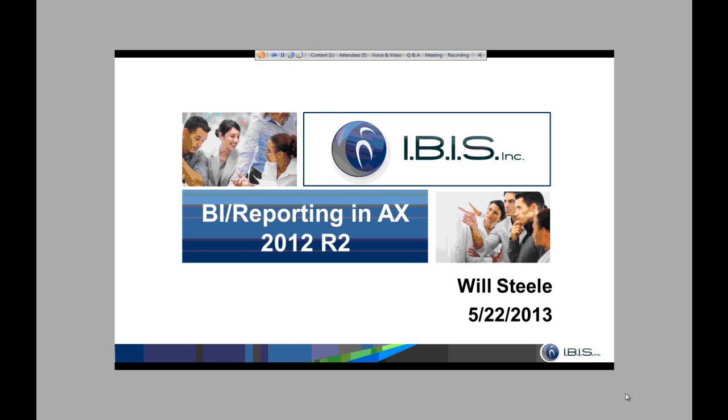And today we're going to spend a few minutes looking at some of the new BI reporting additions that have been made in the AX 2012 R2 release. This is going to be a high-level overview, not delving too much into the technical changes around some of the cubes and how they're implemented. So keep that in mind, because again, I'm a functional guy, not a technical guy.